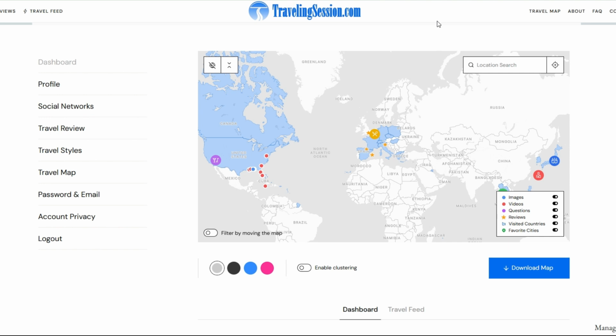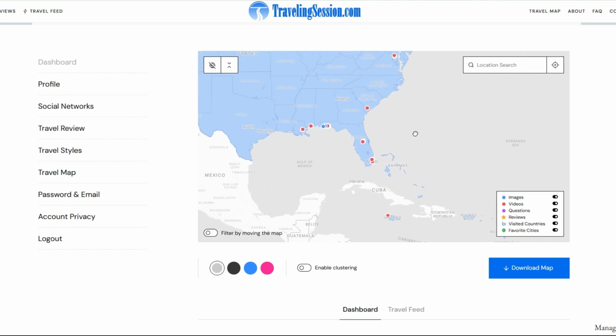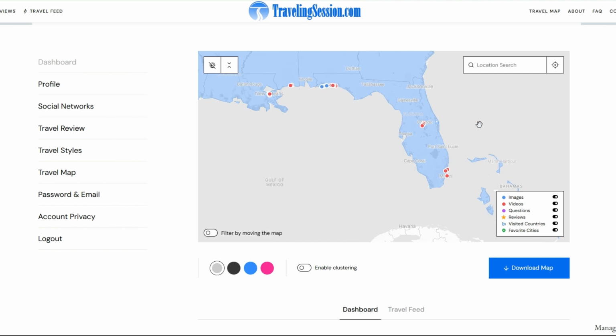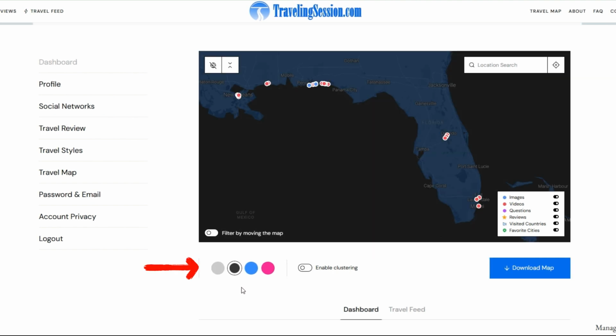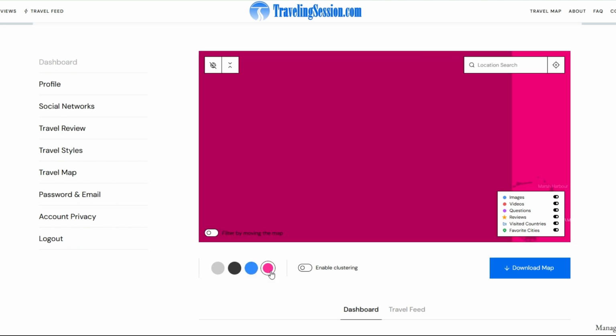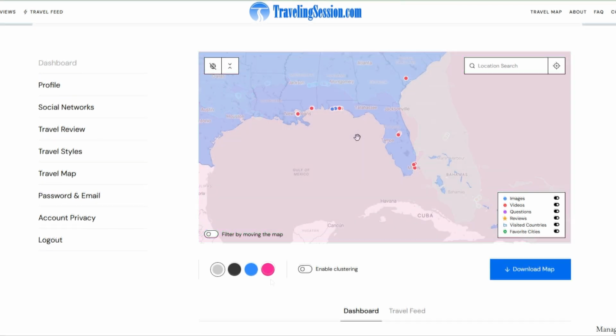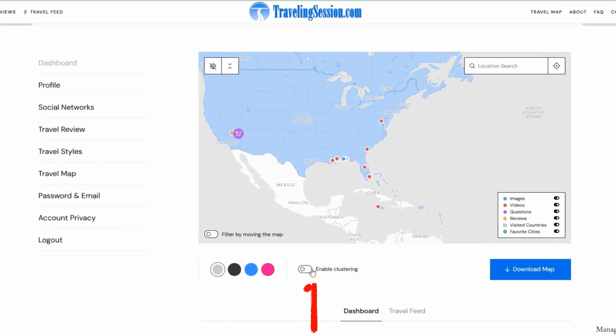Now your profile map will show all of your photos, videos, and travel reviews, as well as your countries visited and favorite cities. You can move the map around to zoom in on specific areas. You can also change the map's color using the panel below. You may find that you have a lot of content concentrated in one area. Enable clustering to give your map a different look.